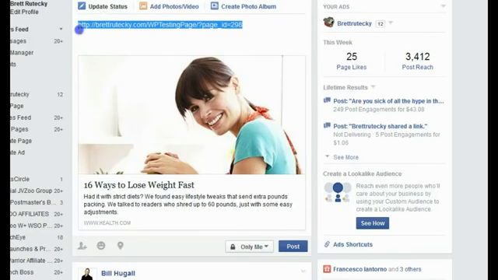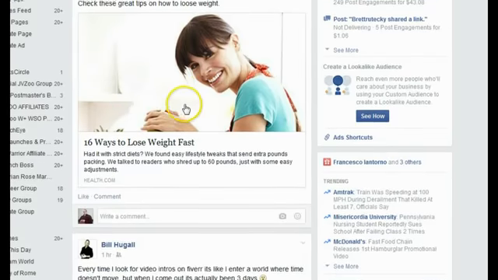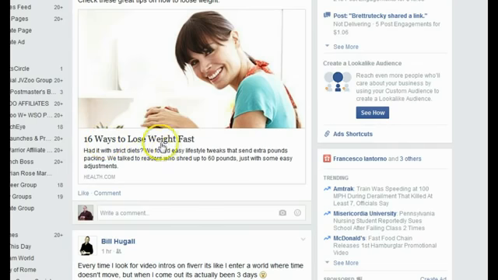So now what I'm going to do is I'm going to say, check out these great tips on how to lose weight. And I'm going to post this only for me because I only want myself to see this. So I'll go ahead and click on the post button. And you can see now it says check out these great tips on how to lose weight. It has the health.com, all of the graphics, all of the text. It even says health.com underneath it.